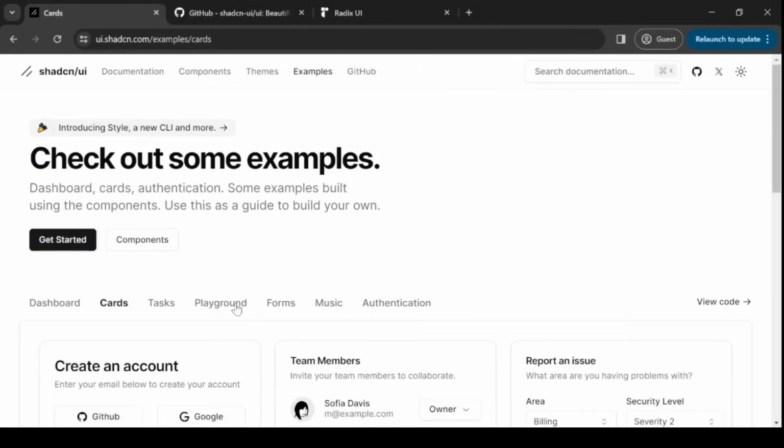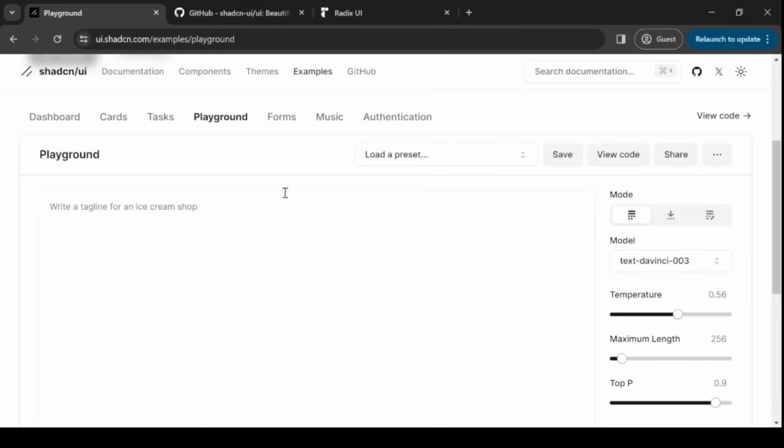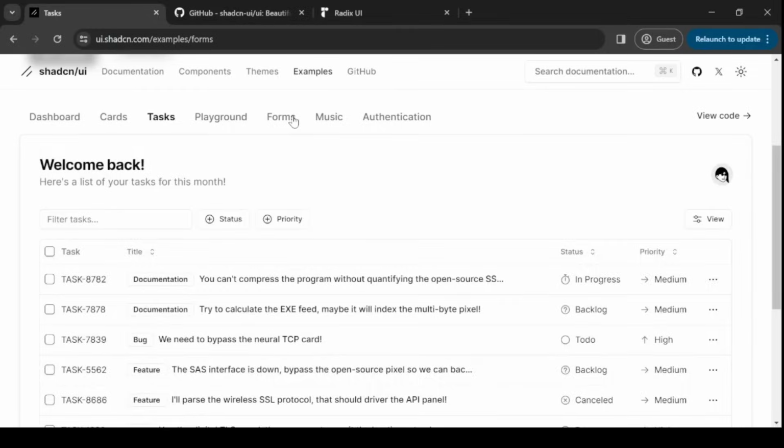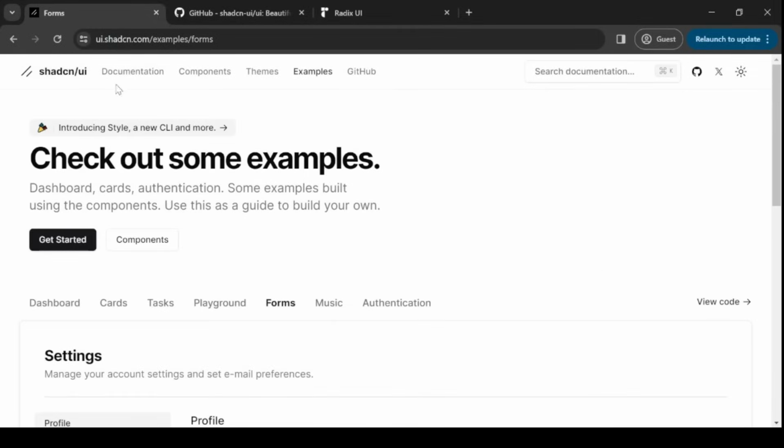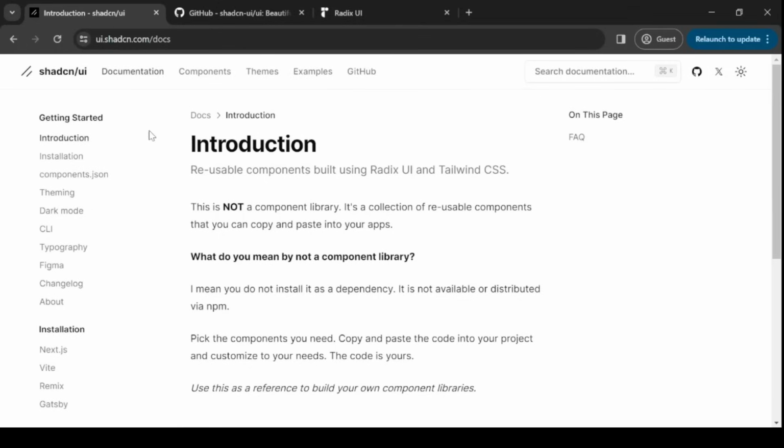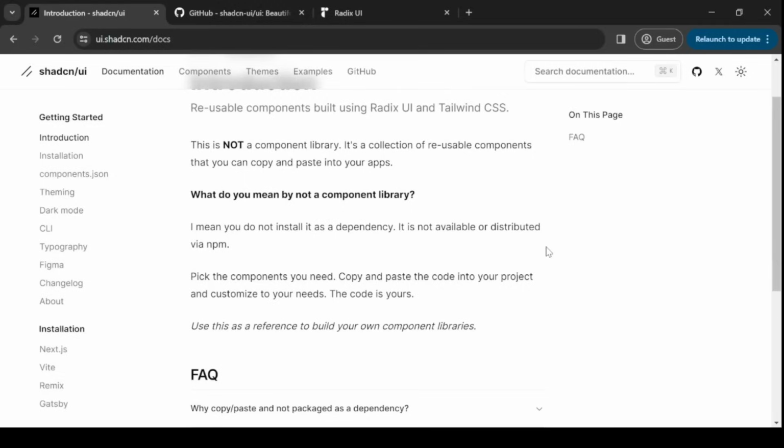I am going to show you how you can install this library in your project and make use of the components available. Let's just go to the documentation part, and this is the introduction. It shows how it is providing you the reusable components built using Redux UI and Tailwind CSS. So you can go through this.